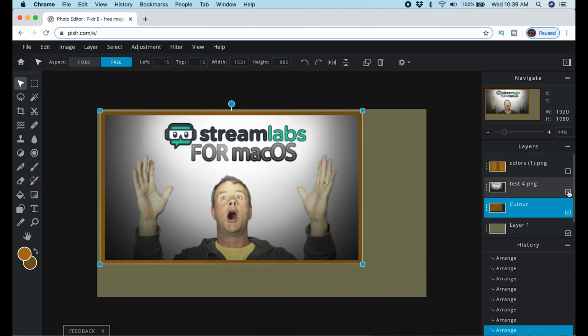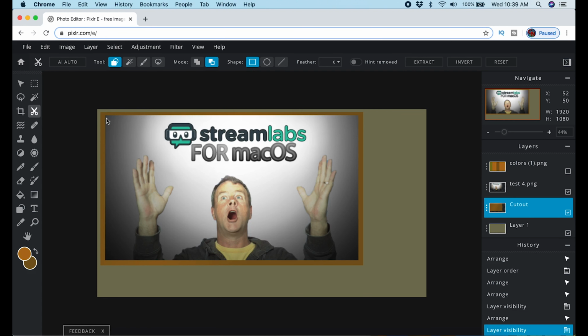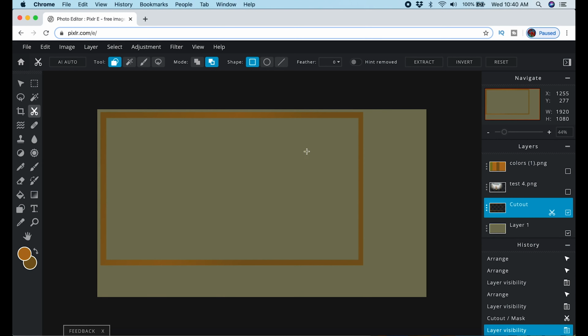Now I'm going to grab the cutout again. This time I want to change the mode to remove. Then I'm going to draw a little box inside the area that I'm going to have my camera. And this is going to take that little middle section out. Now when I remove visibility from our little test image, you can see I have a nice little square box where my camera is going to be located.